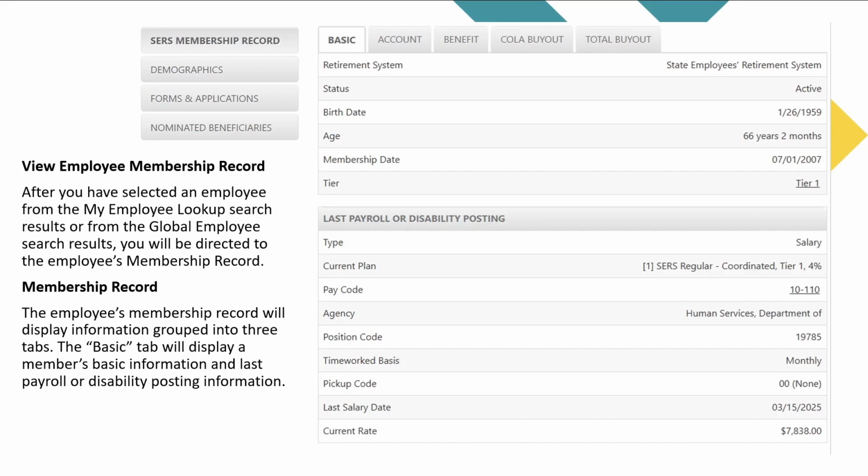Once you've identified this person, you're going to see pretty much the exact same view the employer has of their member services website. And again, you'll see there's a series of buttons going up and down the left hand side, as well as a series of tabs running horizontally across the top. But the landing spot typically is the SCRS membership record on the basic tab.